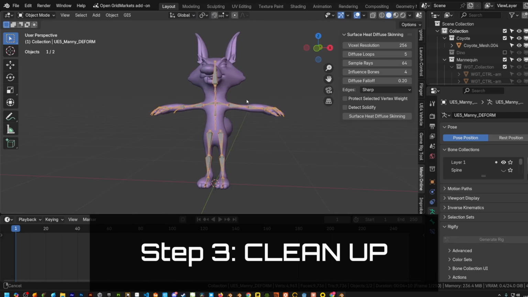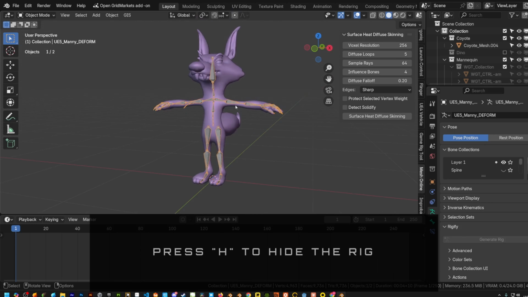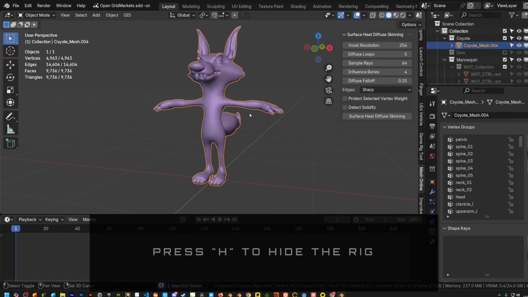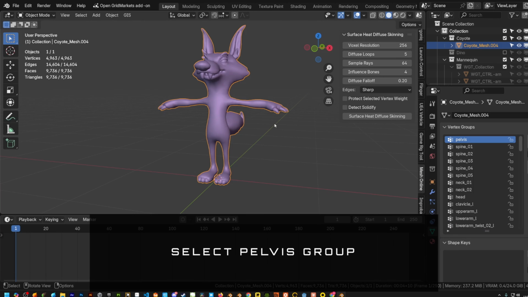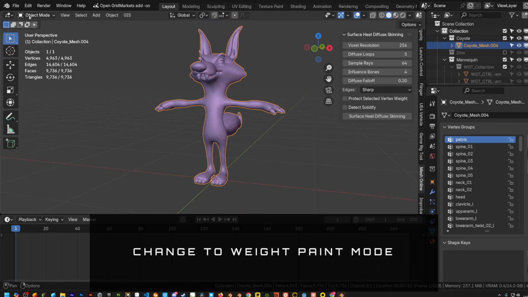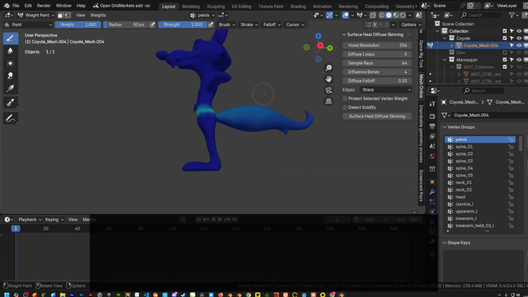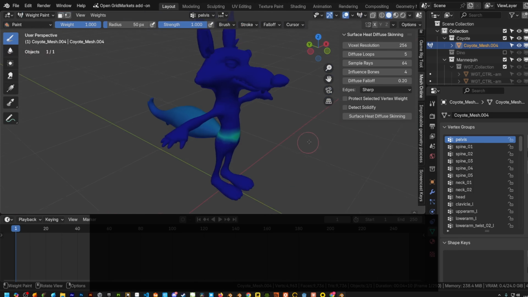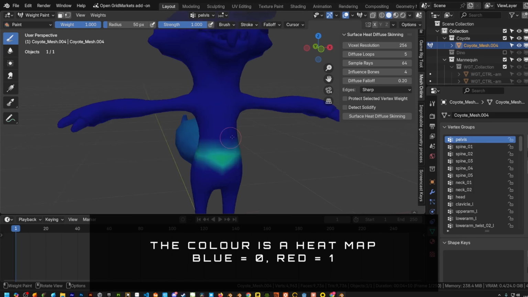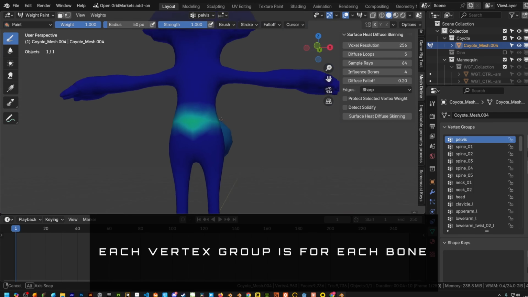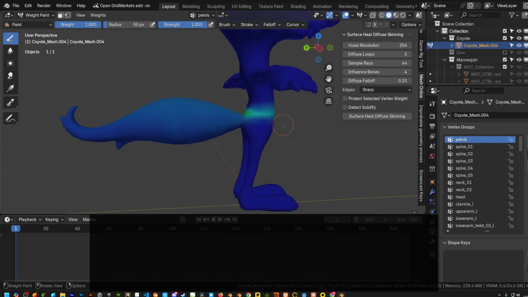So first thing we want to do to clean up the rigging, you want to hide the rig. You want to select the character. You want to have your vertex groups open here. Select the pelvis. That's your first one. And then we're going to change to the weight painting mode. And as soon as we open this, we're going to see some colours on our mesh. And what this mode is, is a heat map that tells which bone is controlling which part of your mesh. So this is what we have to clean up if we want it to be a nice looking model.